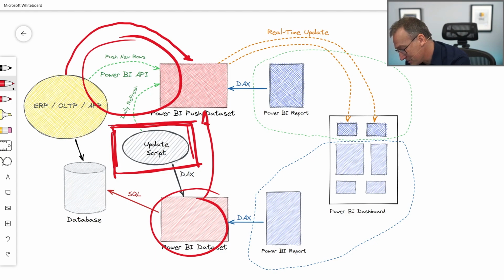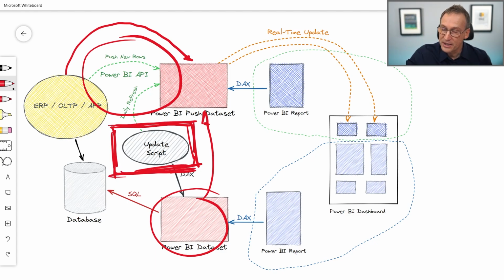This update script, so the set of DAX queries that are needed in order to populate the push dataset at the beginning. You need to write those DAX queries the right way, because you cannot just take the entire model and dump it inside the push dataset. There are limitations in the number of rows, so you need to reduce the number of rows in the push dataset to a number that works with the specific push dataset you are creating.